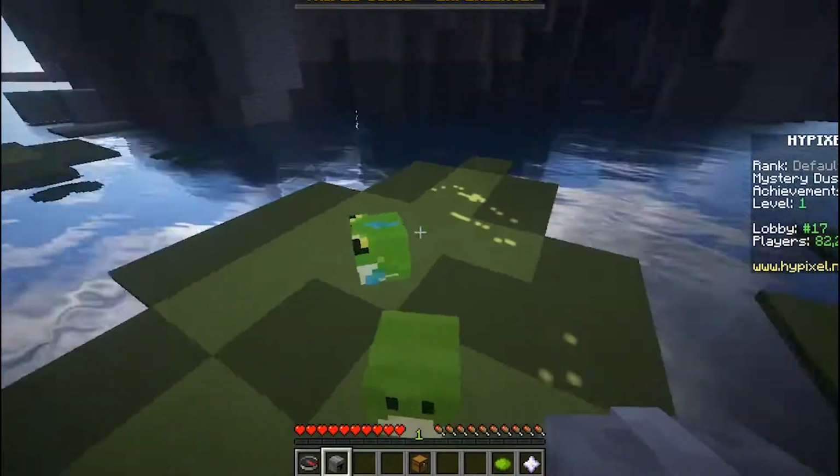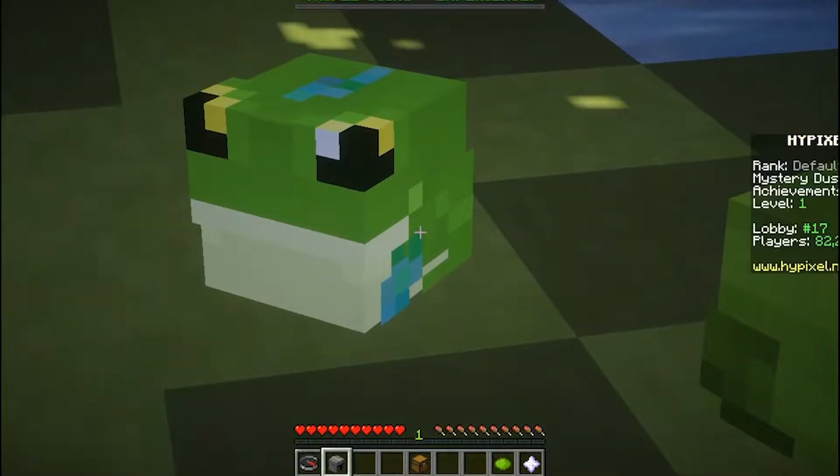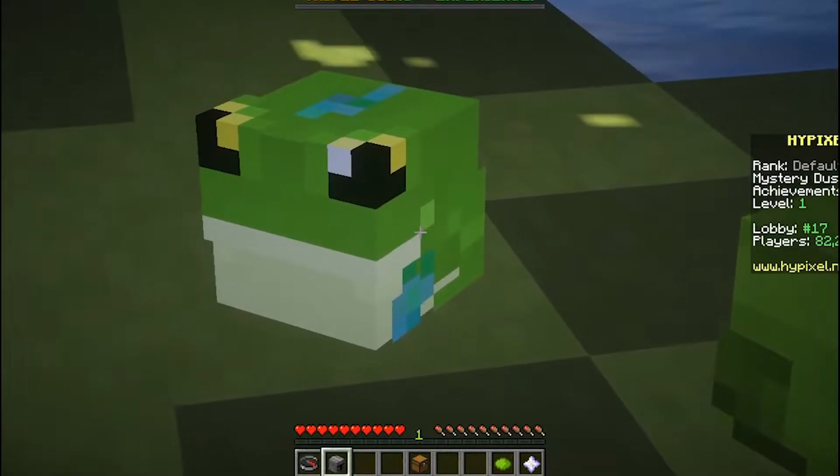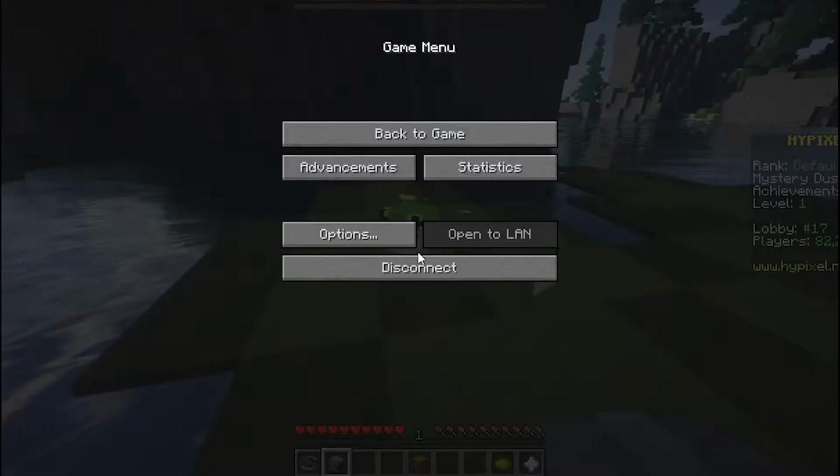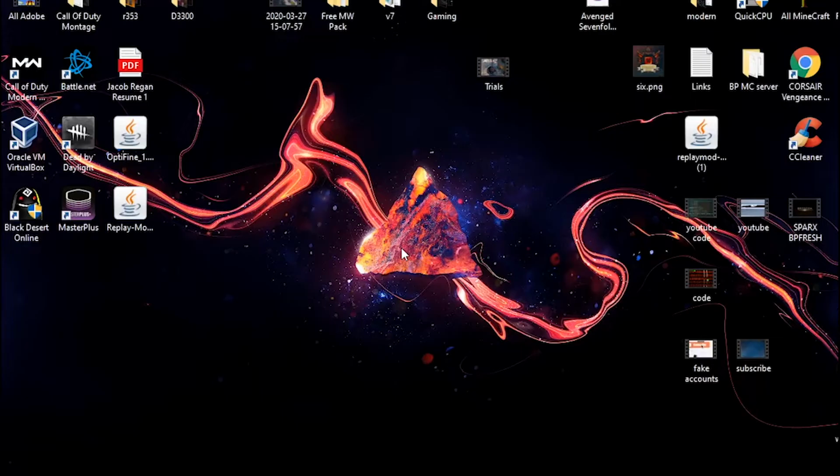But let's go ahead and get into the video, you guys. So basically the difference between a regular server, which is the vanilla server, and the Spigot server is you can use mods. So what we're going to do is go ahead and close down your Minecraft, and we're going to go over to our Chrome.